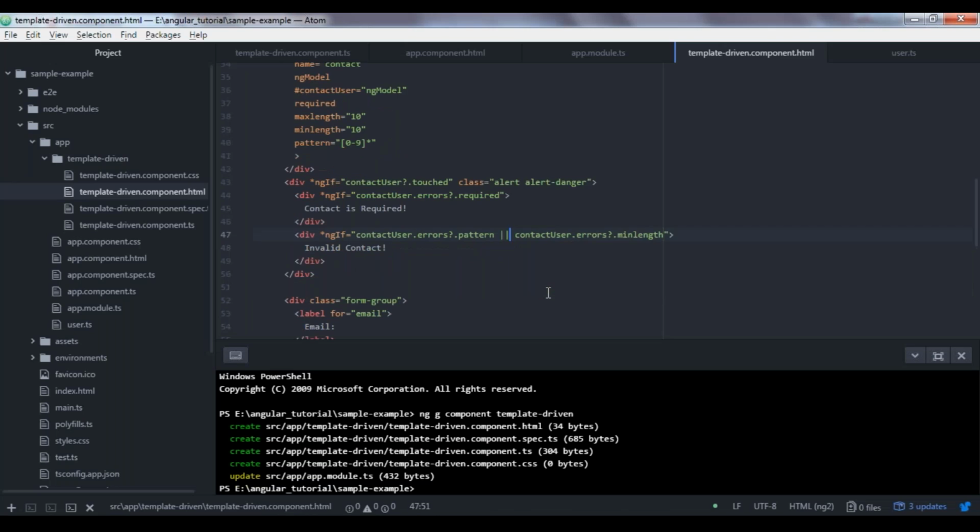So that's it. Now, instead of ngIf, you can also go ahead with properties like hidden. So what I can do is go ahead with hidden over here.